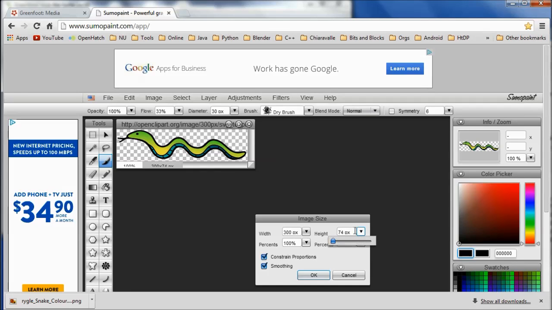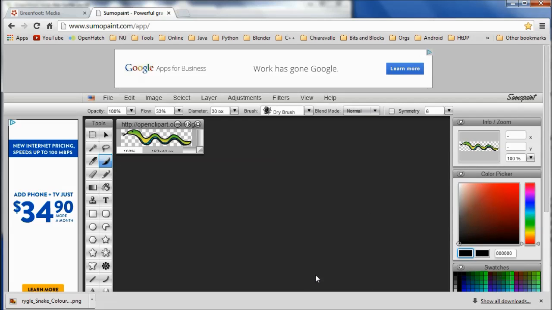So let's see, what can I do with this? Oh, there's a slider, so I could play around with it that way. Or I could just say, instead of 74 pixels high, let's make it 40 pixels high. And see, that automatically changed the width, and it's telling me I'm making it 54% of the original. I'm going to say OK. And there it is. So now I can save it.